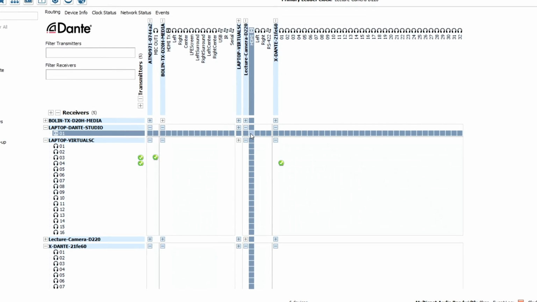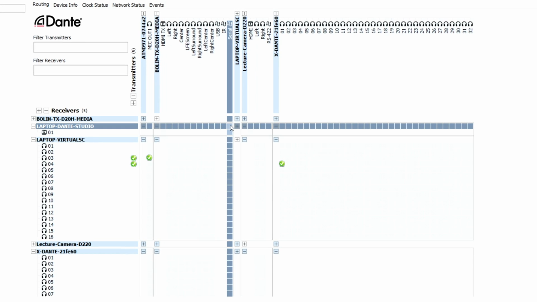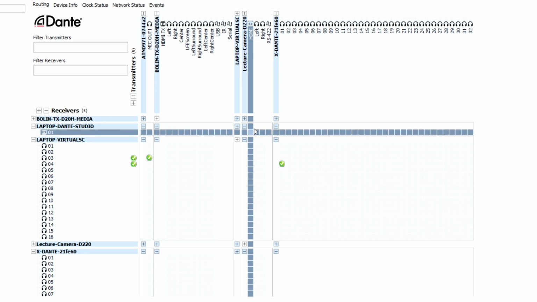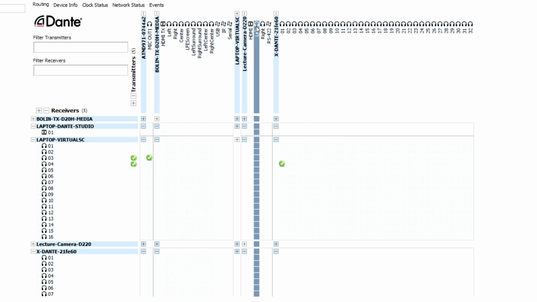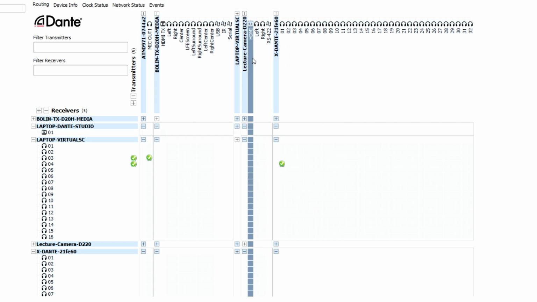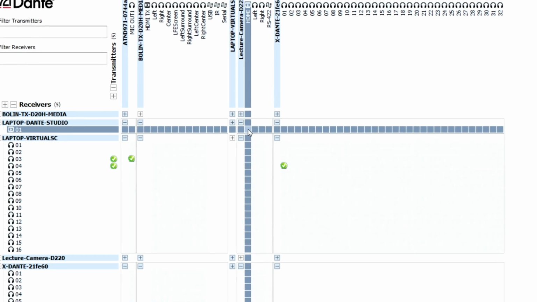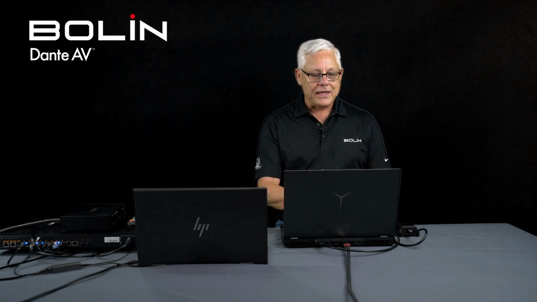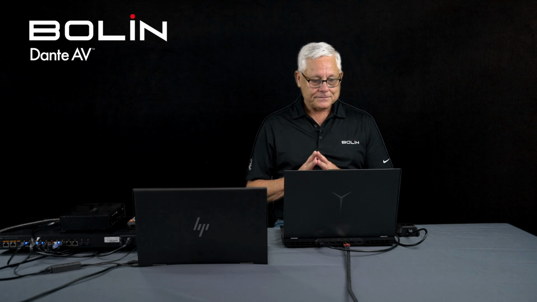Here's how Dante Controller sees our network setup today. As you can tell, we have a variety of audio and video devices with multiple subscriptions, and all of those would be fun to tell you about, but the main one I want you to notice is the currently unsubscribed HDMI output of our Dante AV native D220 camera. And the intersection here with Dante Studio is all that's going to be required to make the video available to this host PC. So let me show you that.